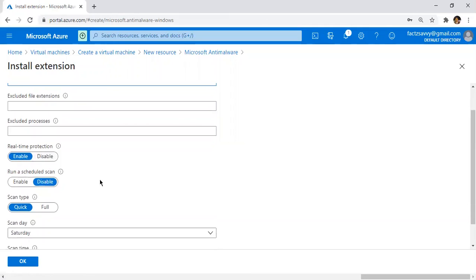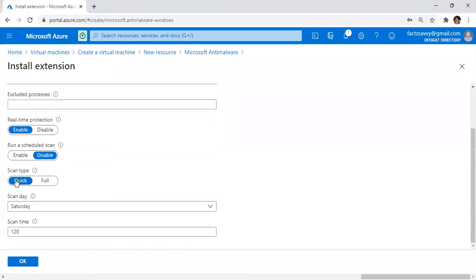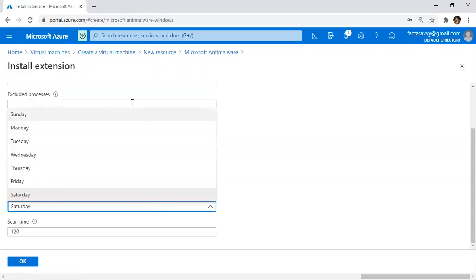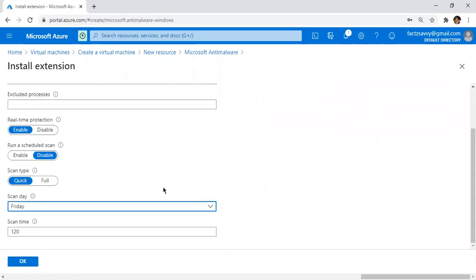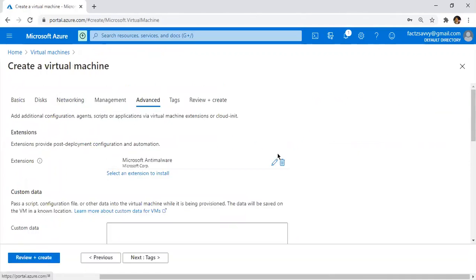Then run a scheduled scan. If you want to schedule it on runtime, you can do so. Then the third option is scan type. If you want to scan fully, you can do so, or if you want to scan quickly, you can do that too. Here you have two options for selecting the day. All days are available. By default, we can select Saturday or Friday. Friday. Scan time. Then click on OK.